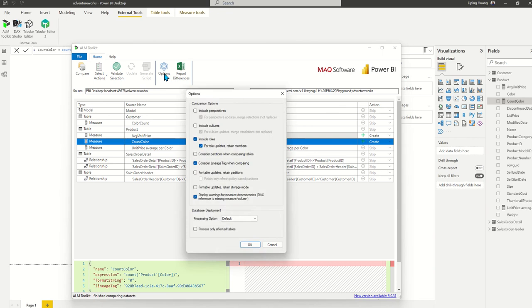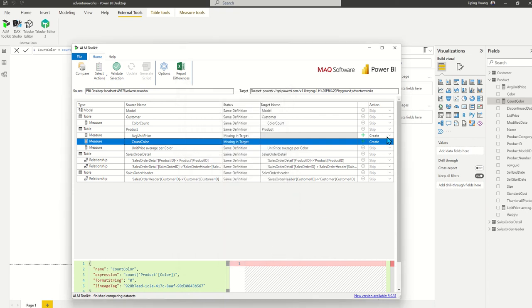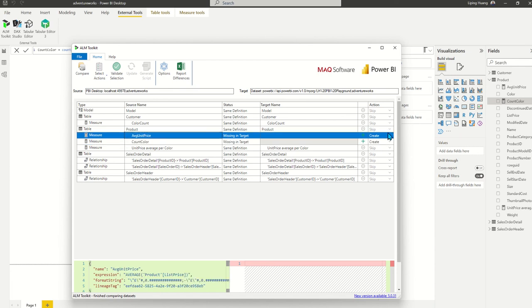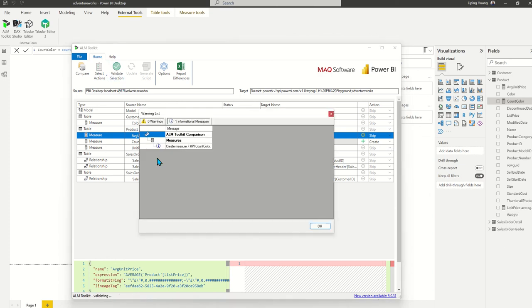And you have the options here, so you can include or exclude certain things, depending on what metadata you update. You can also say, actually, I only want to update this particular measure into service. I'm going to ignore this change, so I can do skip here. And then I can validate the selection.